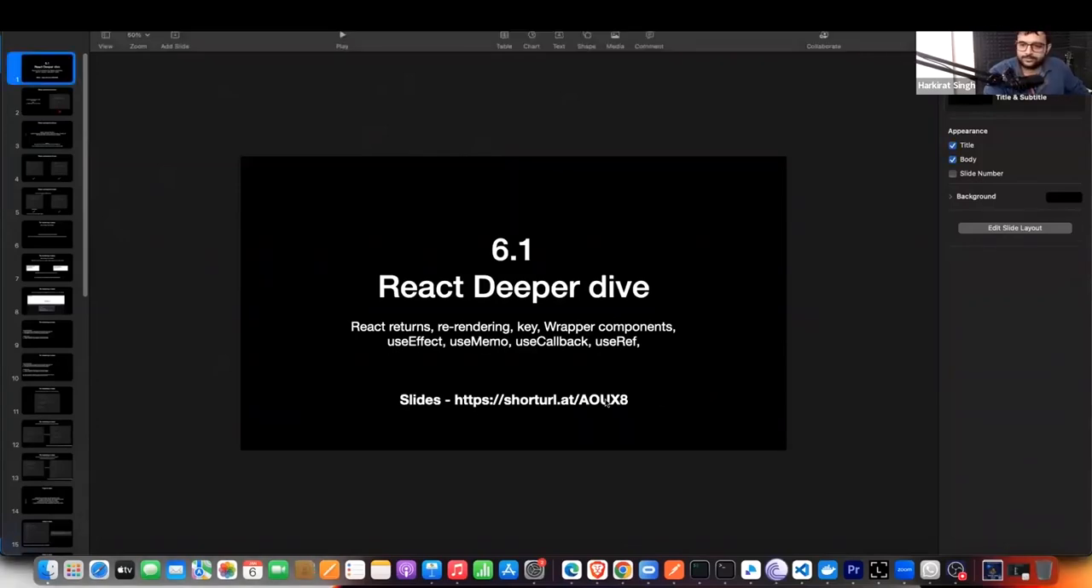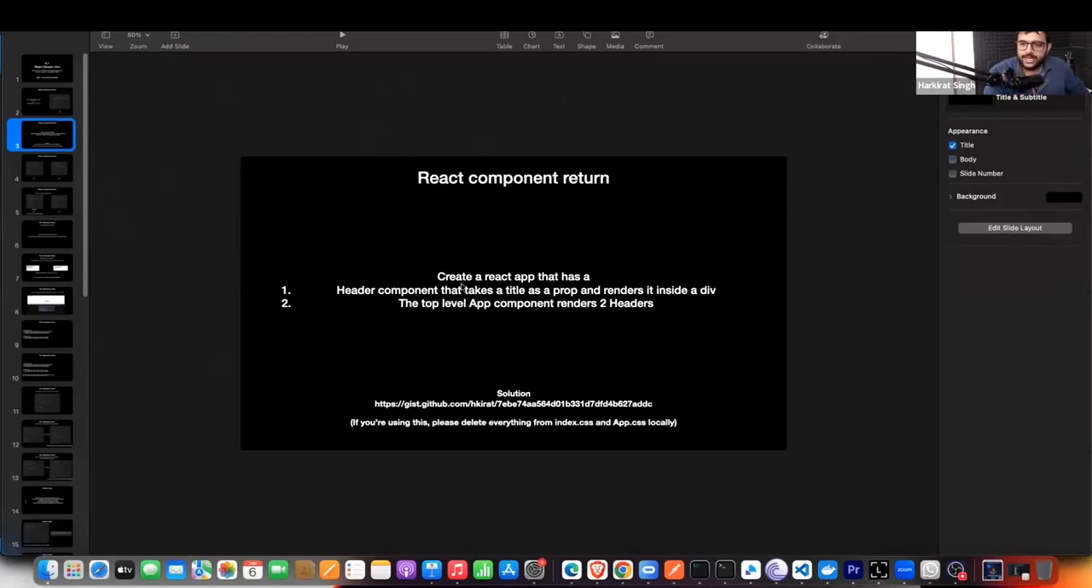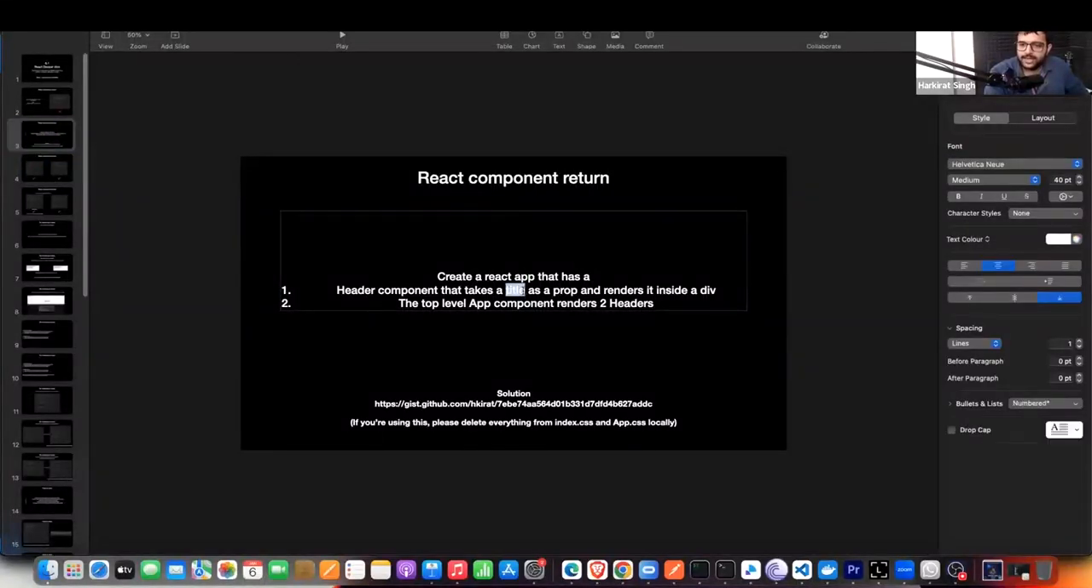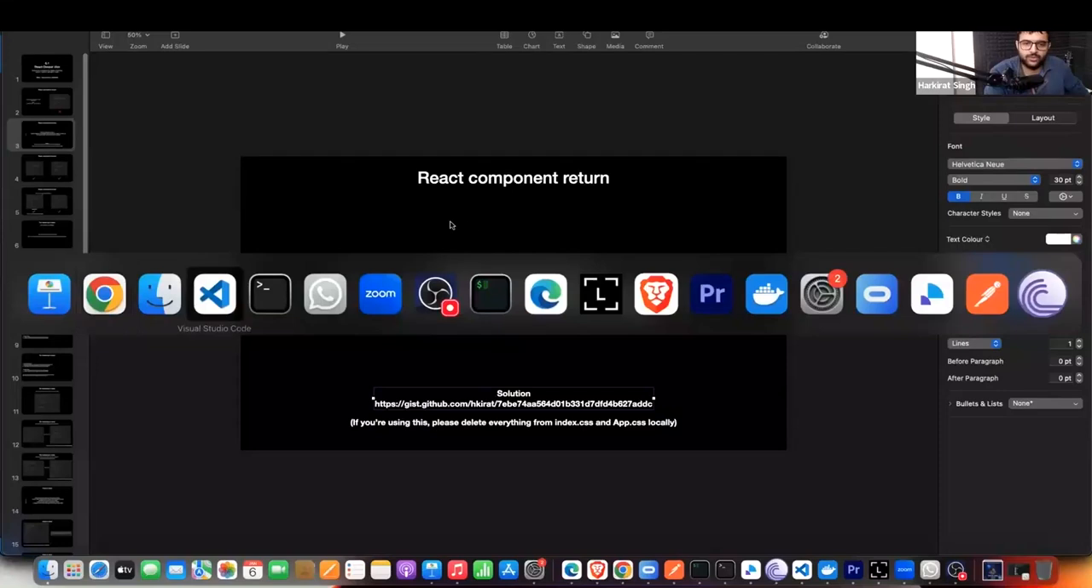All right, let's get to solving the assignment. The assignment says create a React app. We have created an empty React app. It has a header component that takes a title as a prop and renders it inside a div. Hopefully this is straightforward by now based on the things we've done until now. If not, that's fine. Let me show you.